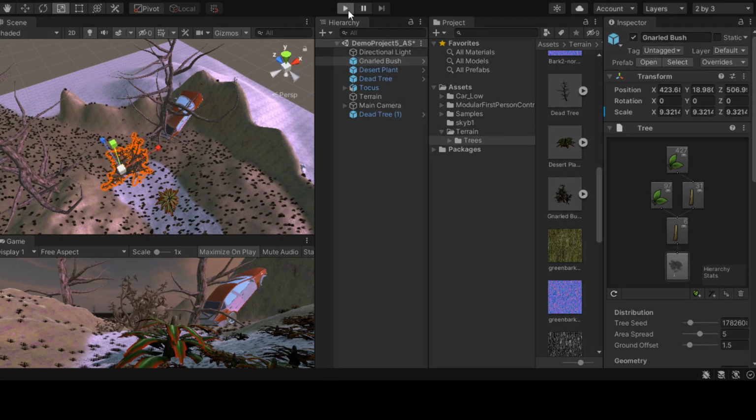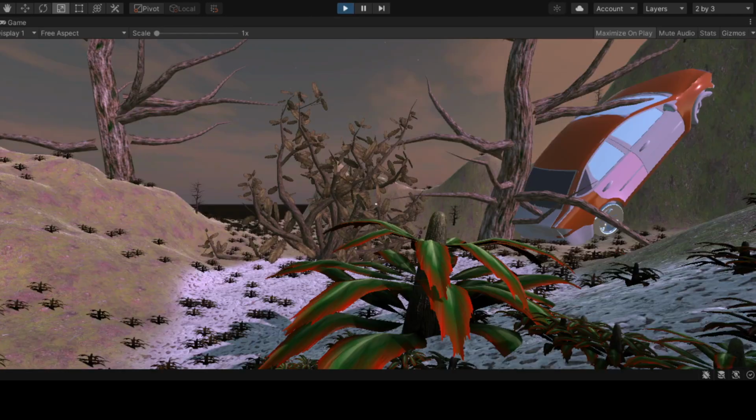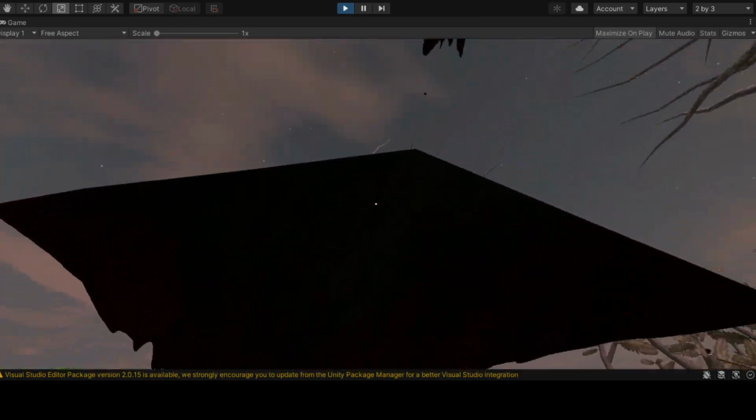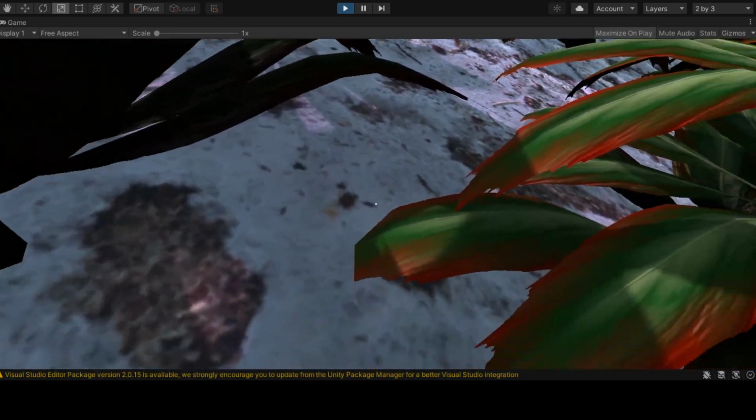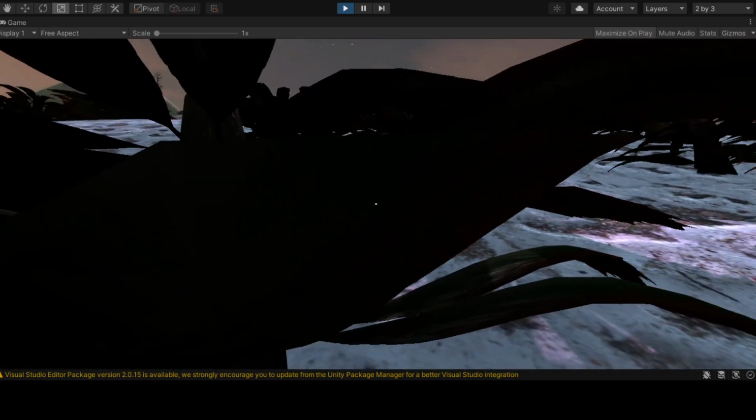So now when I press play, I've started to create an atmosphere. Oh, and I'm inside one of my bushes.